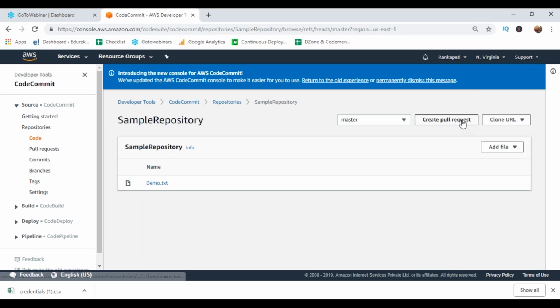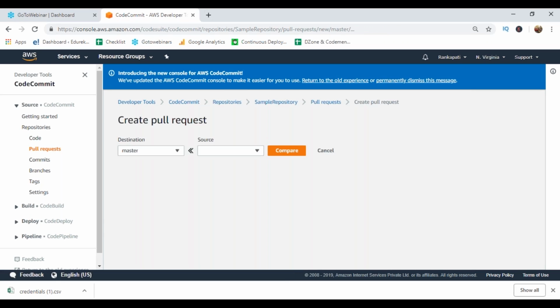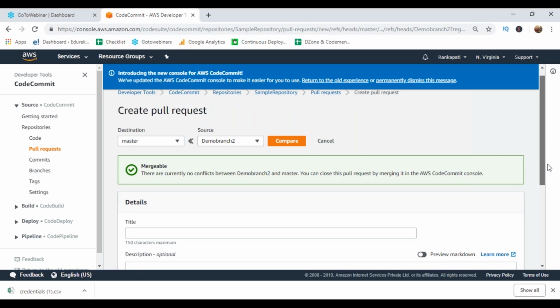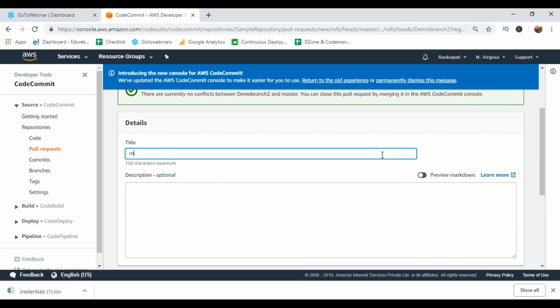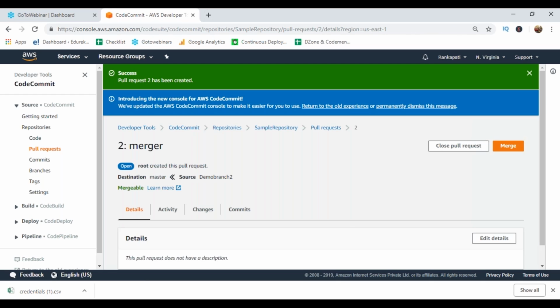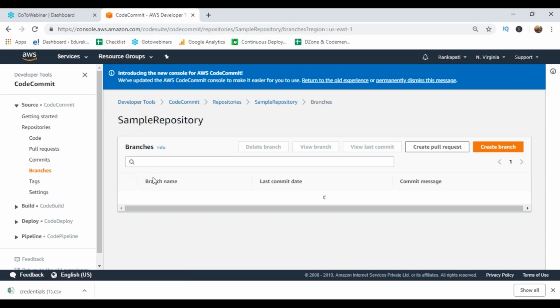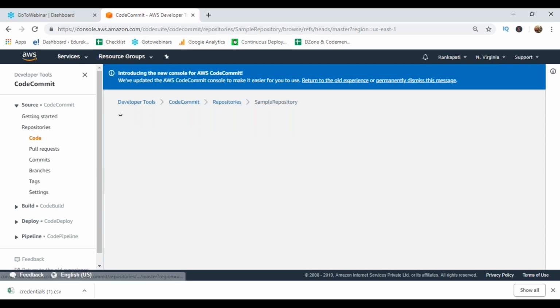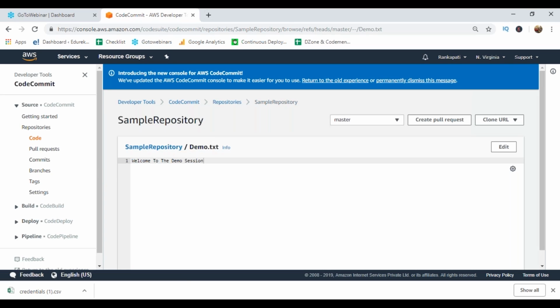And if you wish, you can actually go ahead and pull this particular piece of code and you can just compare it with your demo branch as well. Compare. It's mergeable, it says. You can actually go ahead and say create. Okay, so now if I just go back to the branches, I come to my master branch. It looks like this. And if I go to my sample branch, there you go.